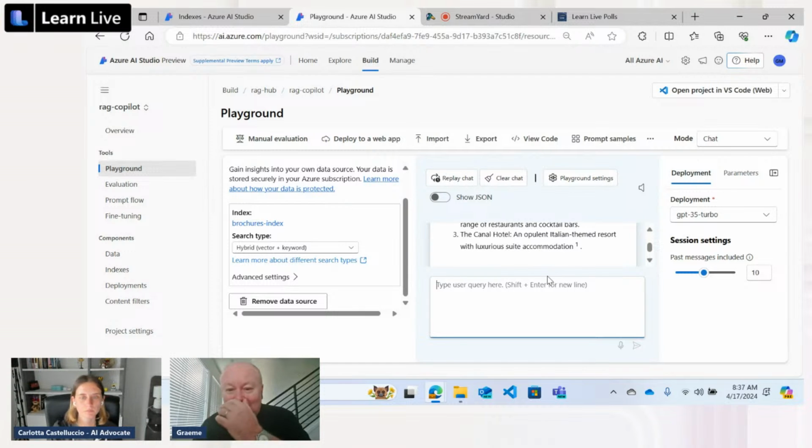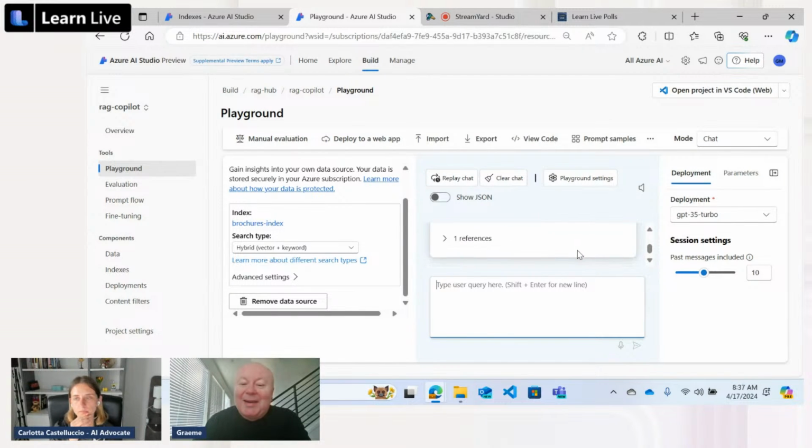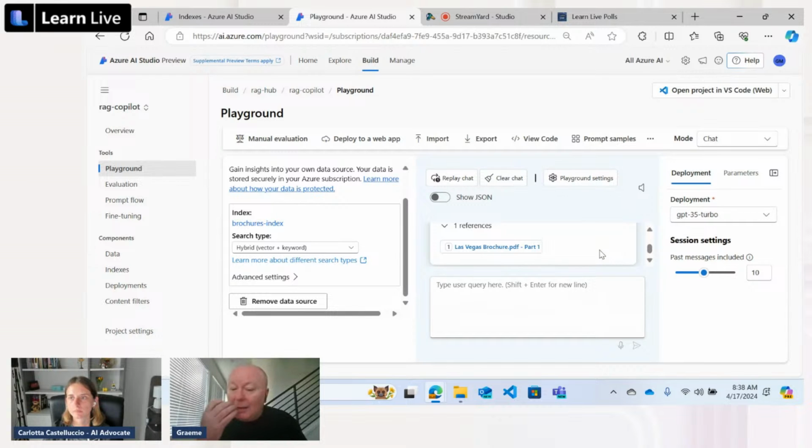If you've ever spent any time in Las Vegas, you probably know exactly what these hotels are. And it even gives me a reference to tell me it got this from the Las Vegas brochure in my data set. So now my prompt is grounded using the data that I've indexed and added to my system. So I'll hand back to Carlotta, so we can talk a little bit about something else and another way that I might use this index building a Copilot. But for now, that just shows you how easy it is to add some data, create an index, and then use that index data to ground your prompt when you're working with your large language model.